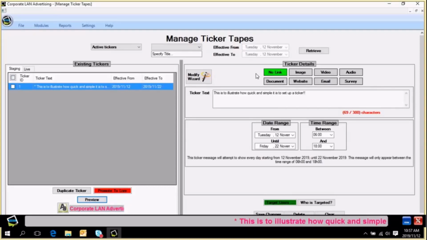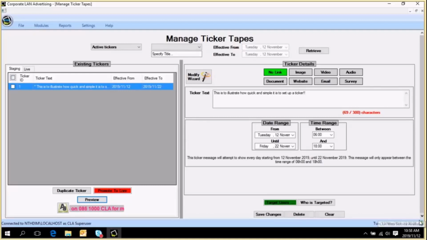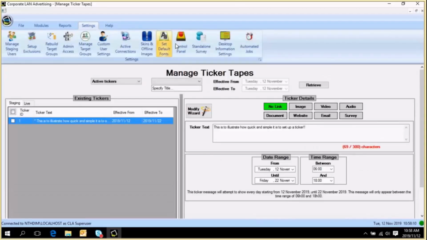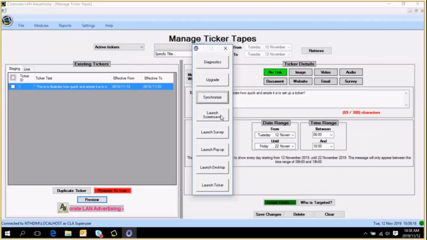Your end user, in all probability, is going to be seeing it with your screensaver. If you are wanting to preview it with your screensaver, we'll just close this. You would need to go to Settings, Control Panel, fourth icon from the right, and then launch Screensaver.